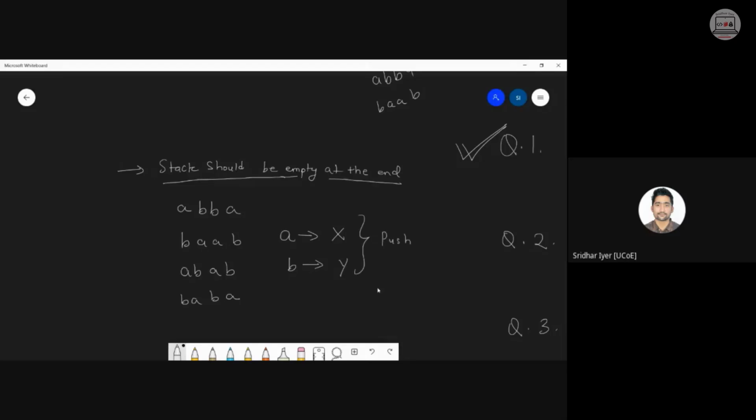Pushing is understandable. For each A we can push X. For each B we can push Y. But now pay attention carefully. Whenever the string is something like this, for example, look carefully at this one, A A B B. This is also going to be accepted, equal number of A's and equal number of B's. So whenever we are encountering an A, we are going to push one X onto the stack. Again an A came, again I pushed one X onto the stack.